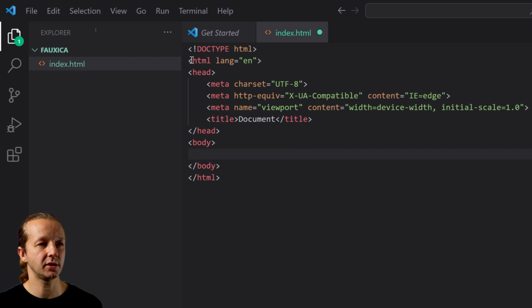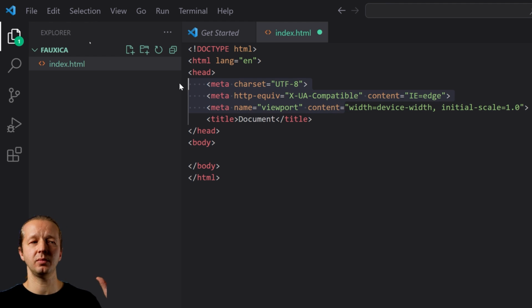So it gives us the very opening HTML and closing HTML tag. It gives us the head element with the various meta tags in here. This stuff right here, for the most part, you don't touch. You don't touch these, just ignore them. If it looks scary, don't worry about it. You don't have to touch them.